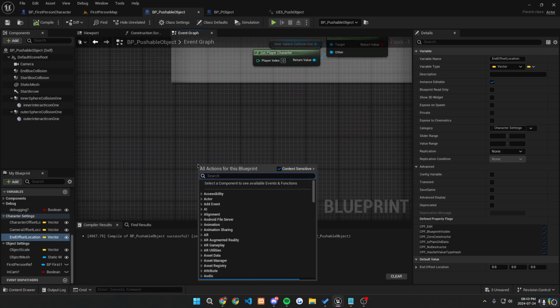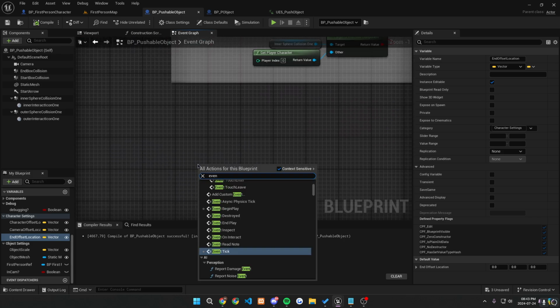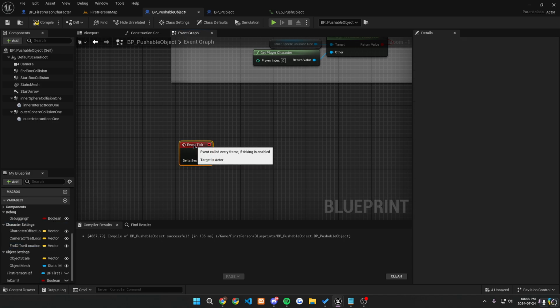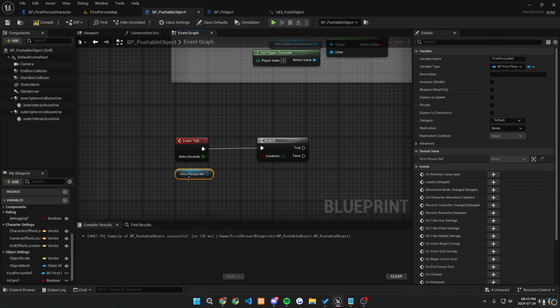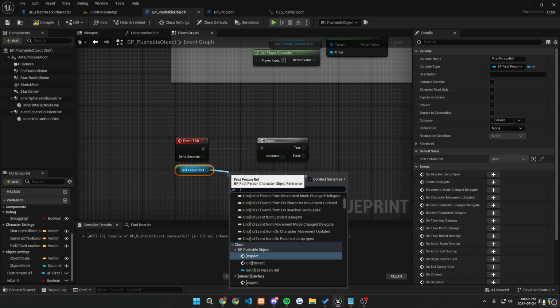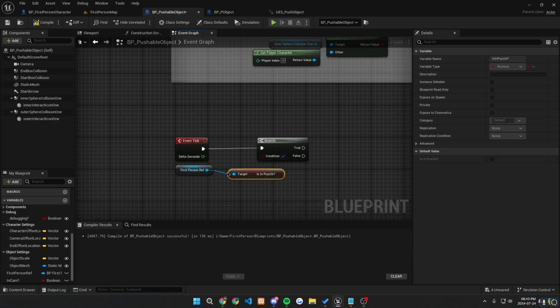So let's go underneath and get the event tick just like so, and let's start working on that logic. The first thing we're going to want to do is check and see if we are in the puzzle. So what we'll do is get our first person reference, excuse me, and see is in puzzle, and we'll get that value.